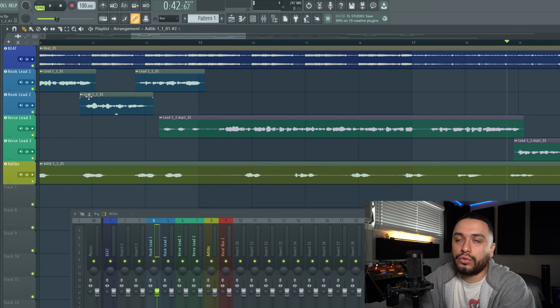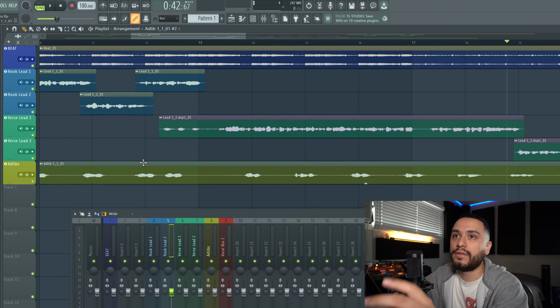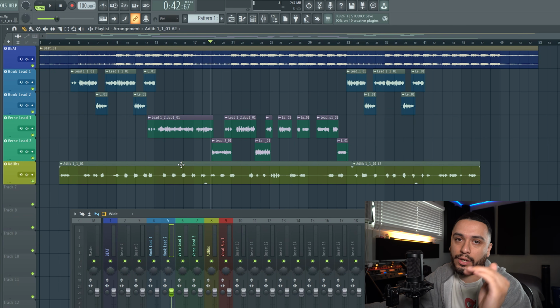Because again, we're going to have a hook lead 1 insert on the mixer and then a hook lead 2 insert, so the auto tune isn't getting confused. Same thing with the ad-libs and the verse leads. You just repeat that formula and stagger it like that to make sure that your sessions are nice and neat. So that's the first plugin that we used.